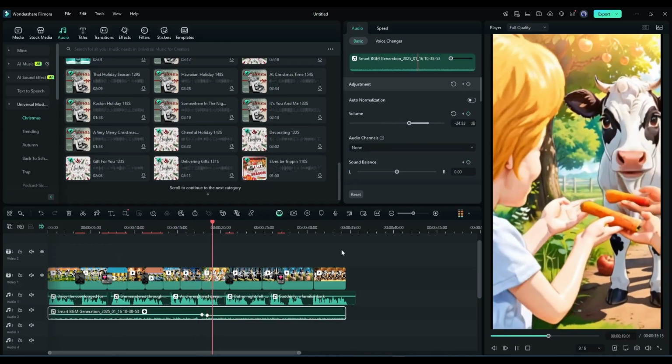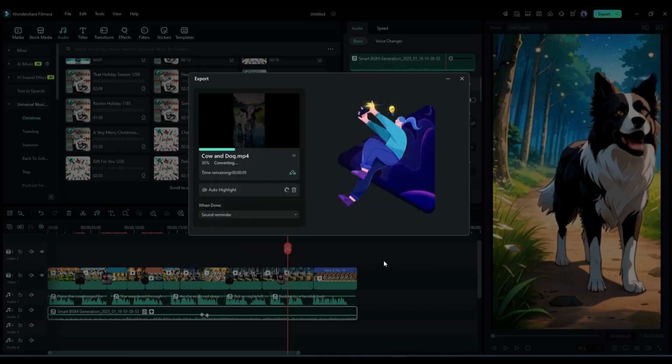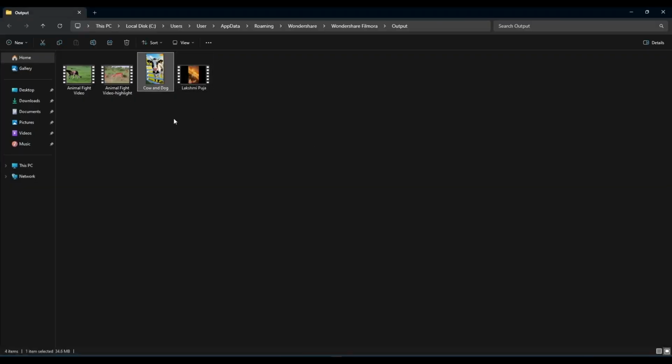Now adjust the volume to make it perfect. Once everything is set, hit the Export button. It will take some time to export the video. Let's fast forward this part. And here it is. Our video is ready.